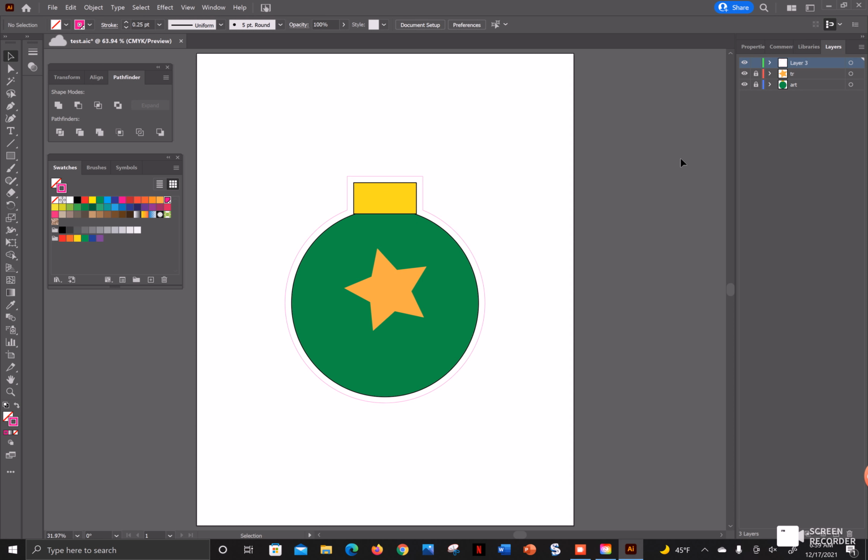And that's it, that's your cut line. The computer will recognize this pink line as an image to cut out of the paper, the material.